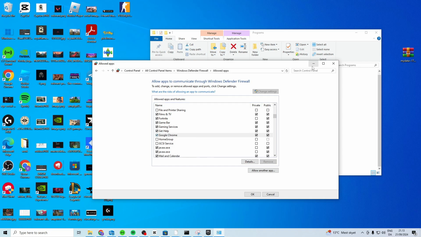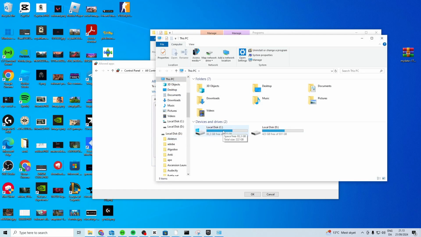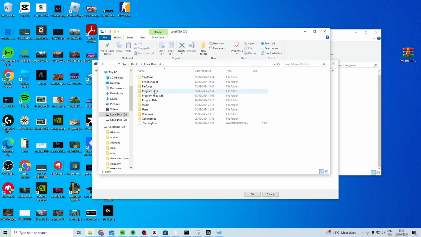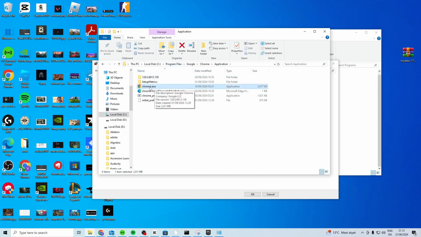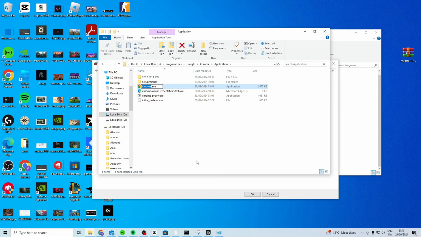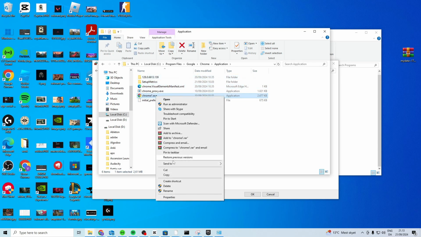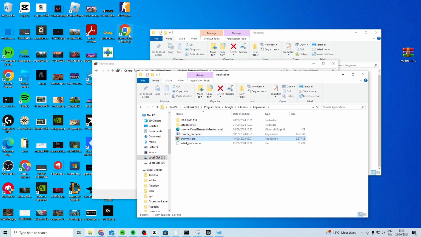Now, if this still doesn't work, what you can do is come down here and search for this PC, open up your C drive, then go to Program Files, Google, Chrome, Application, and find Chrome.exe. What you want to do is right click on it, rename, and give it Administrator. Change it to Chrome 1 or anything else. Rename it. Then what you want to do is right click, send to desktop, and it will now create a new shortcut. What you want to do is try and launch this shortcut and see if it works now.